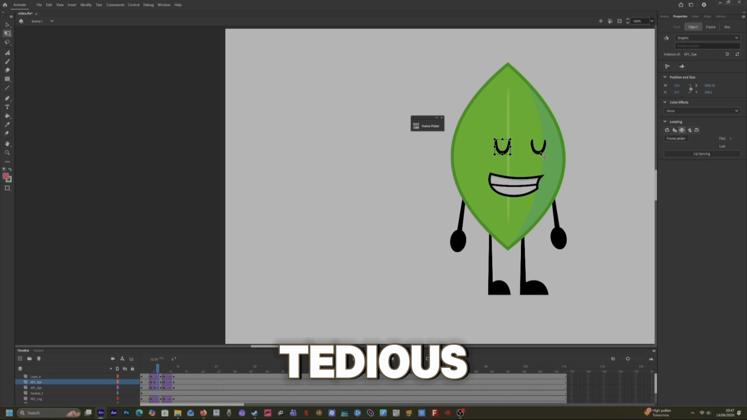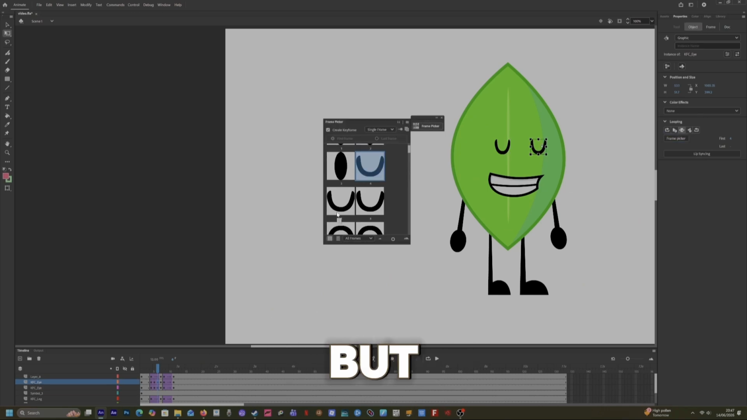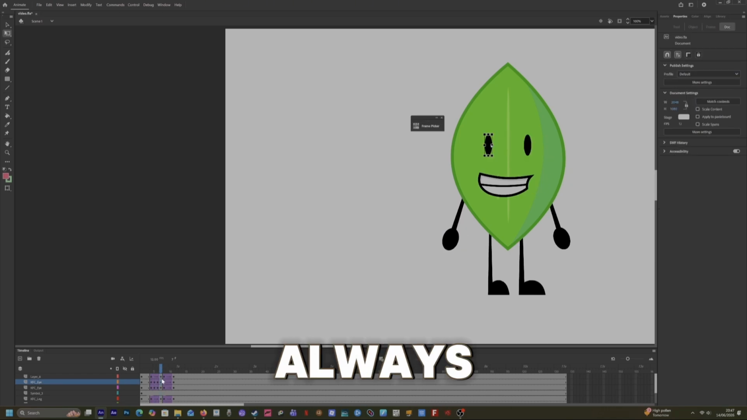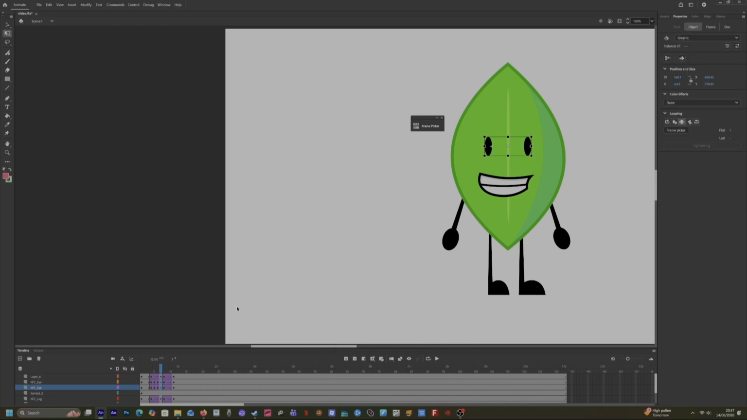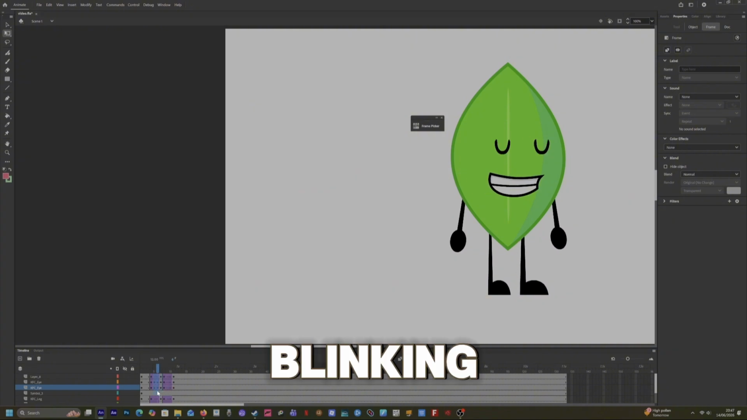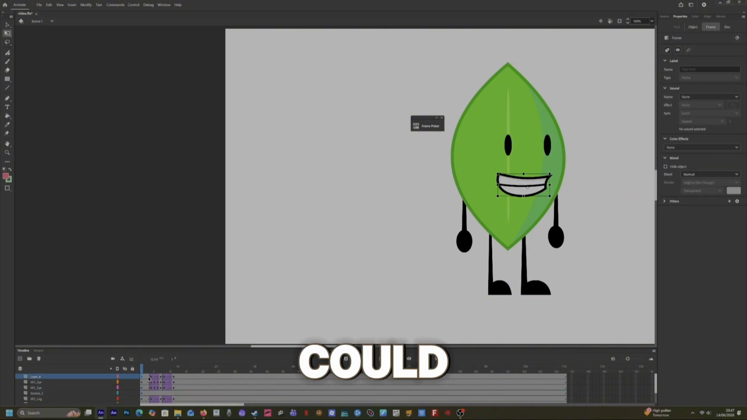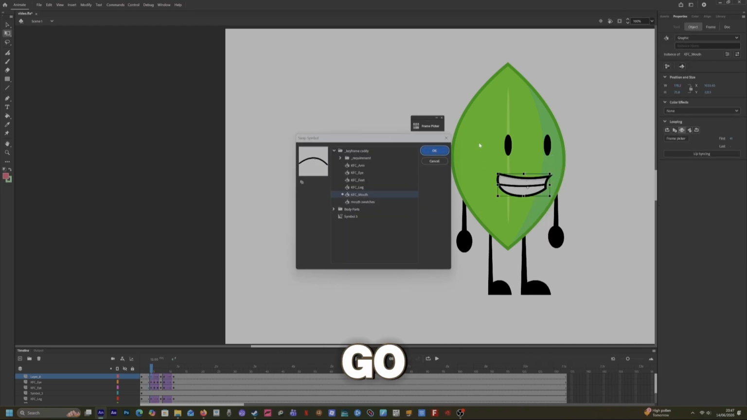It could be a bit tedious if you don't think what you're going to do further ahead, but it always works out if you do it correctly, of course. So now we have Leafy blinking, and if you wanted a mouth movement, you could change this. Not swap symbol, but go to frame picker as well.